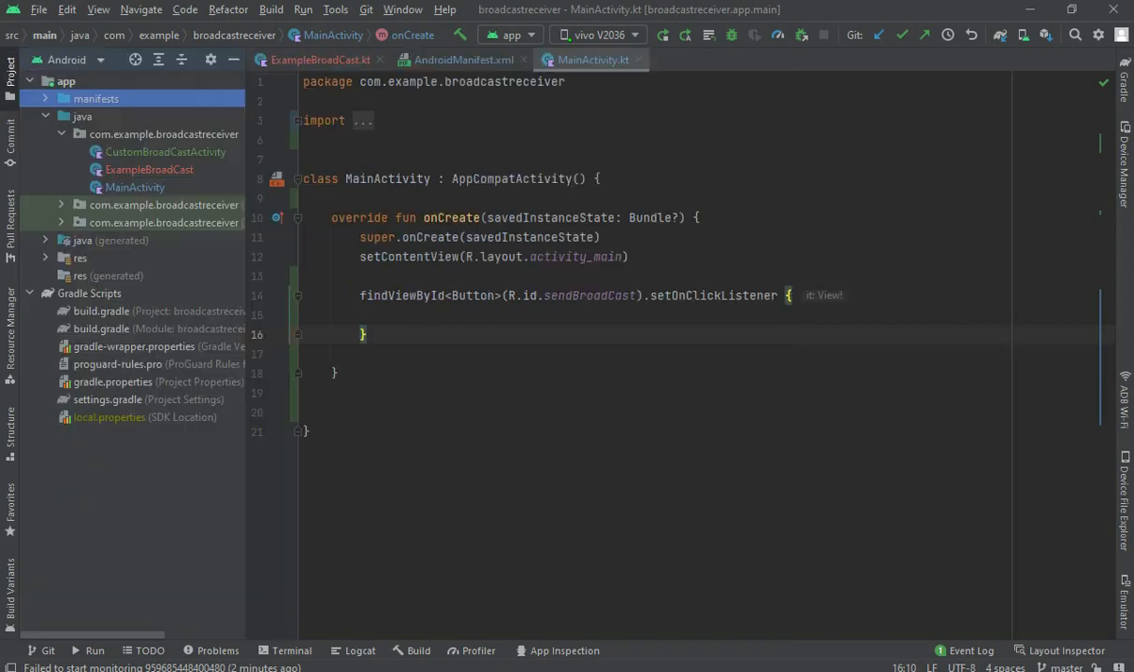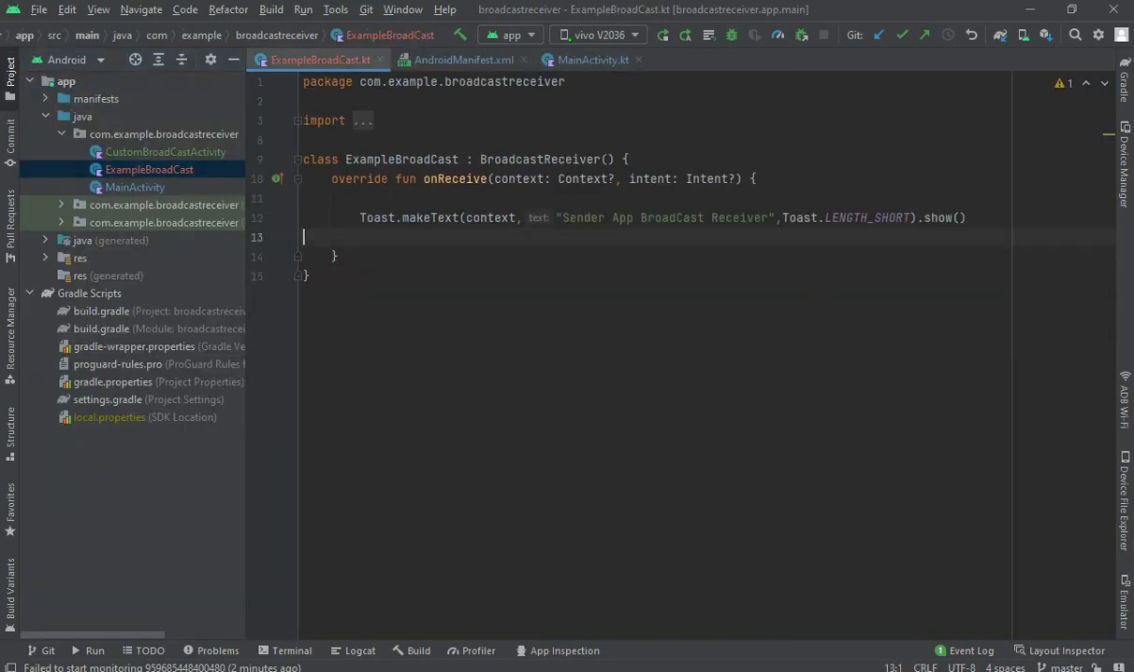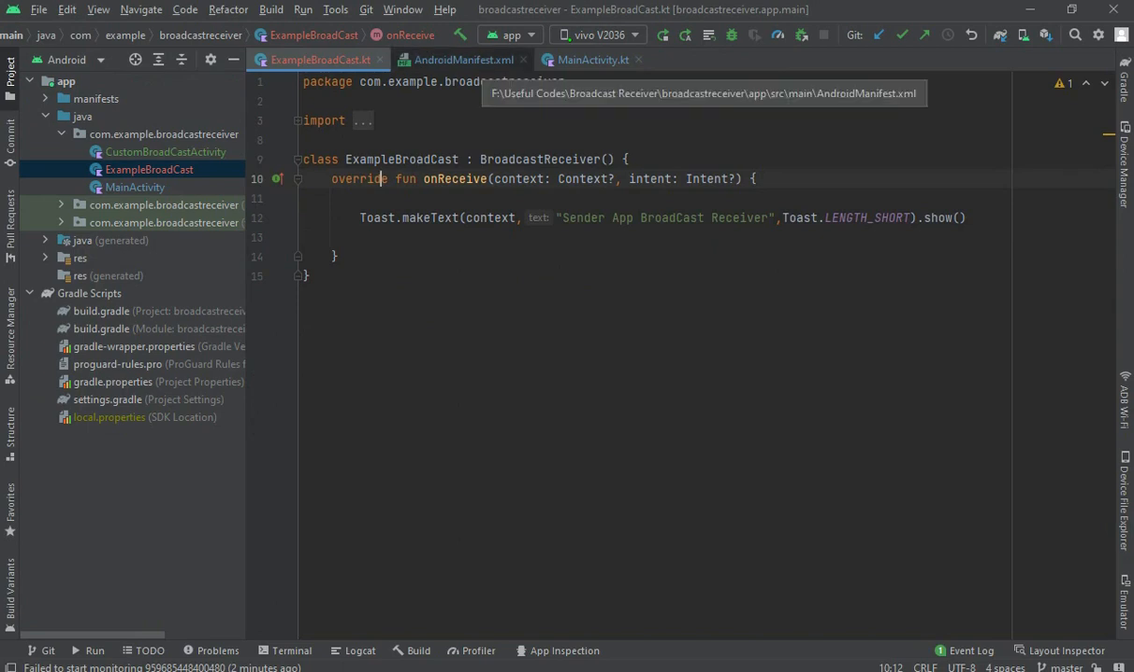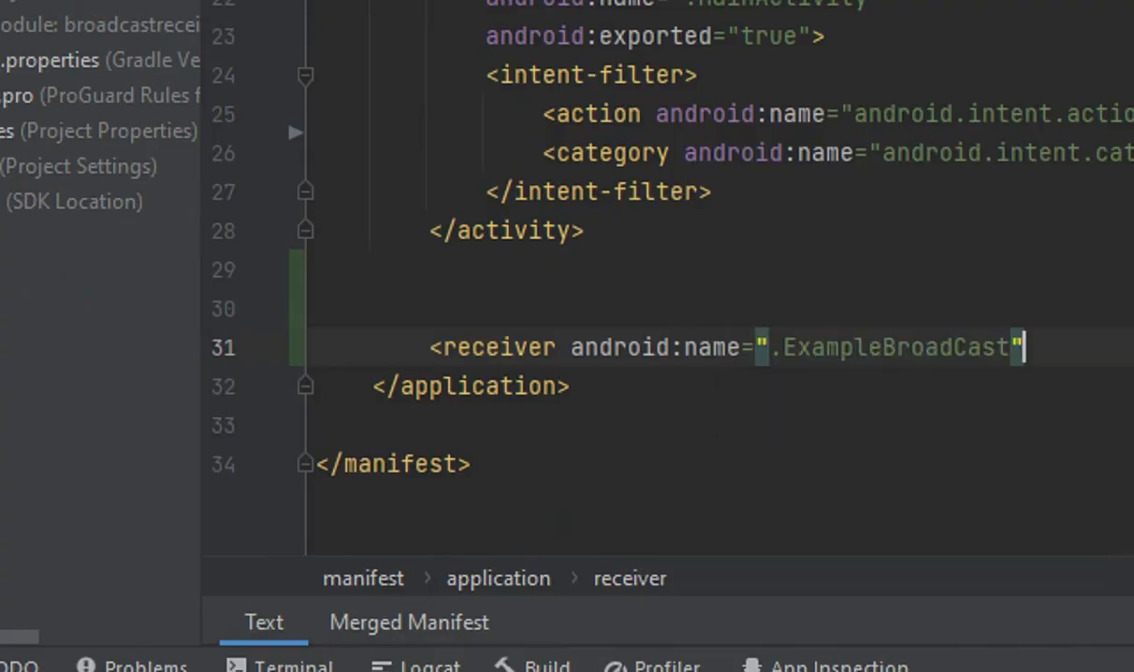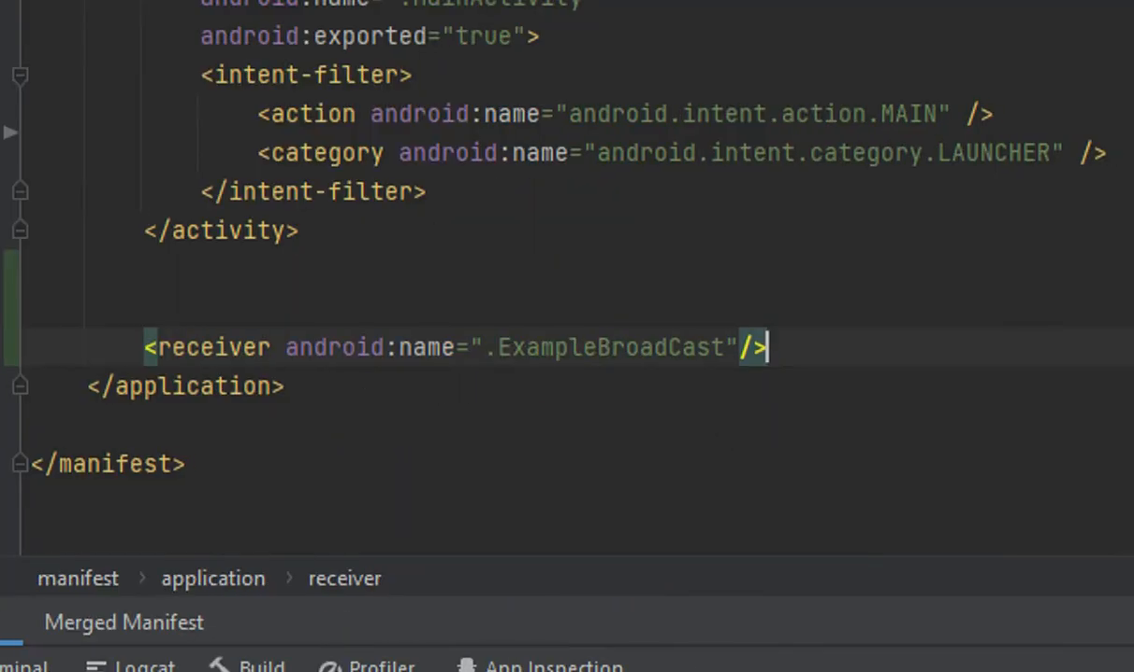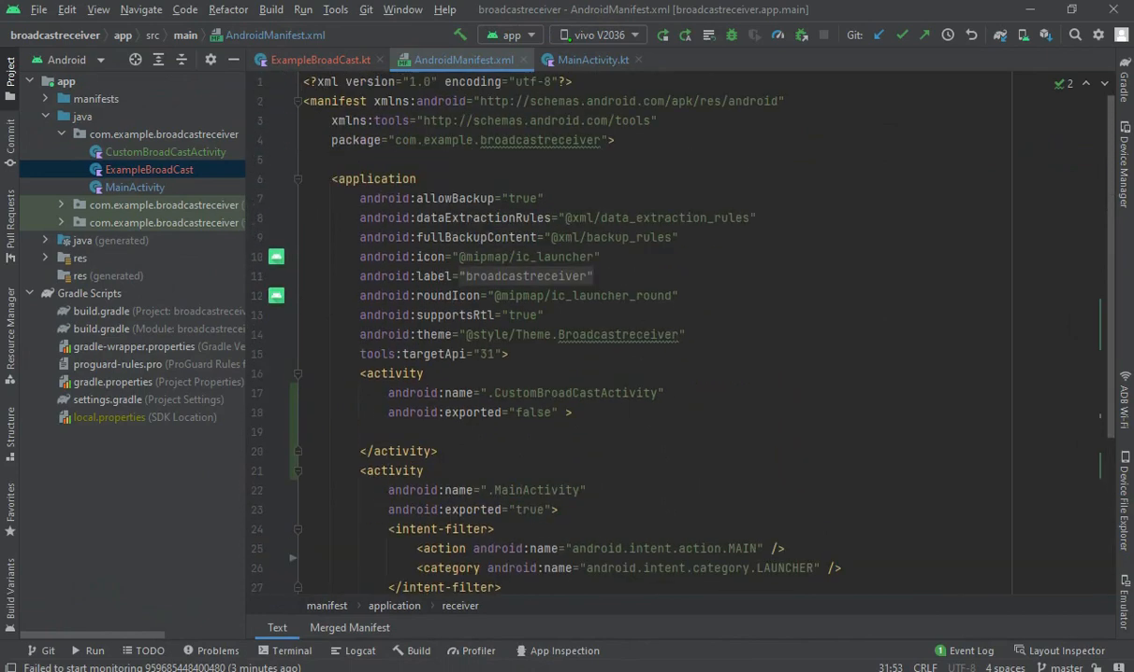First of all, create an intent broadcast in the same app. I have already created this in the last two videos. As you have seen, I created this one and shown a toast here, sender app broadcast receiver. I will also register it first below this activity, in the application tag, a receiver that points directly to that class. Okay, now it is done.